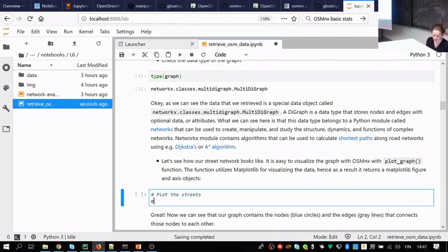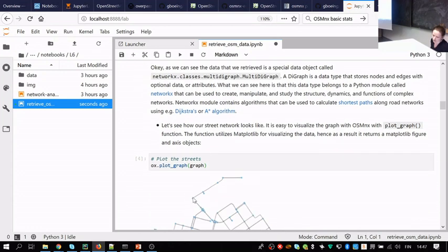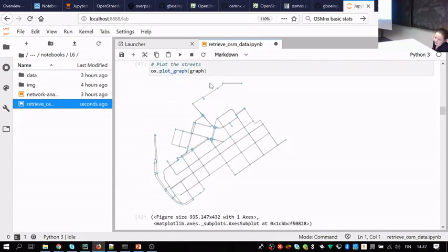And often a good next step is to just visualize the data. So there is in OSMnx a method called plot graph for the graph. So you can run that, and then it visualizes our network, so you can see these dots, a bit transparent. They are the nodes, and then we have the edges, so the lines.